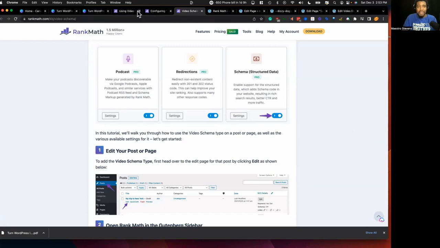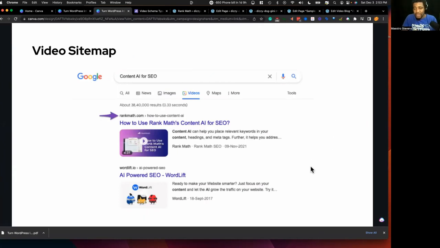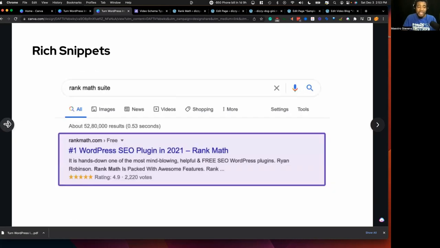Let me go back to this. So hopefully that helped. I forgot who had any questions. Rich snippets and motivations in search results, they get way more. And they do rich snippets. So that's a big key right here.